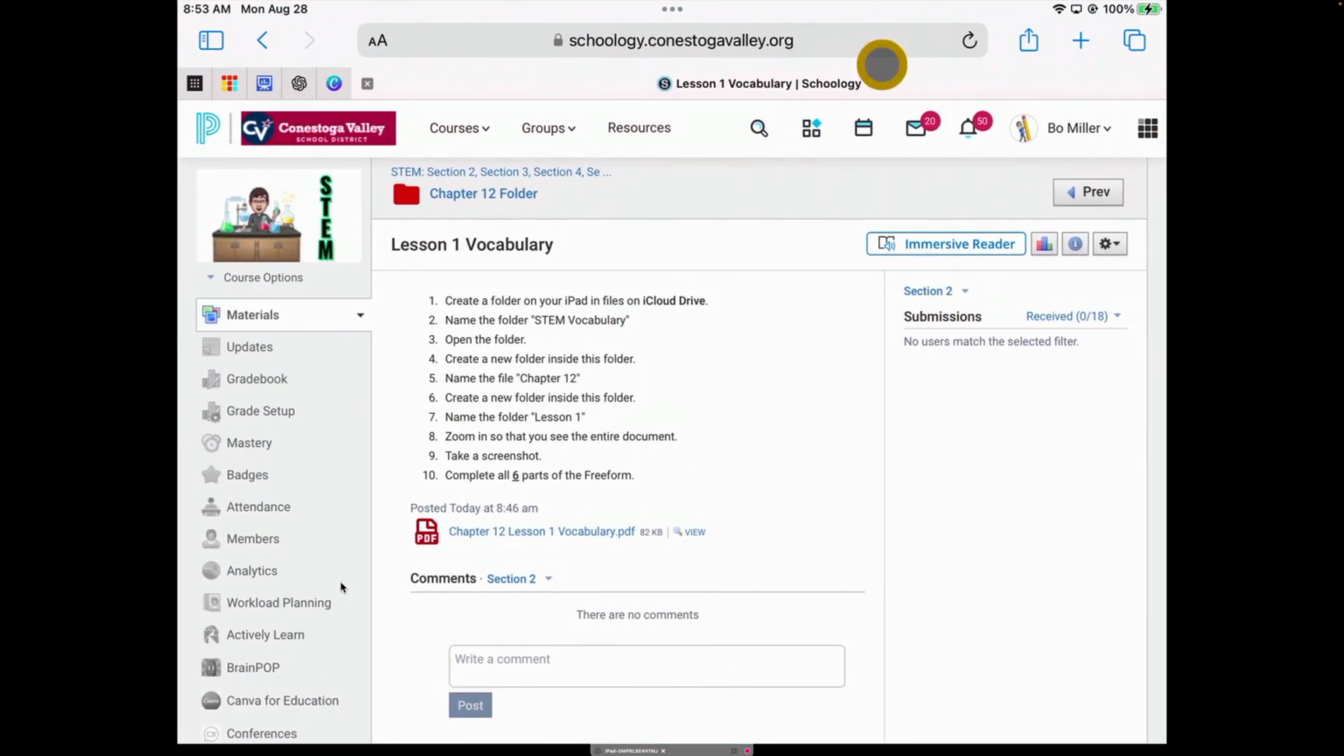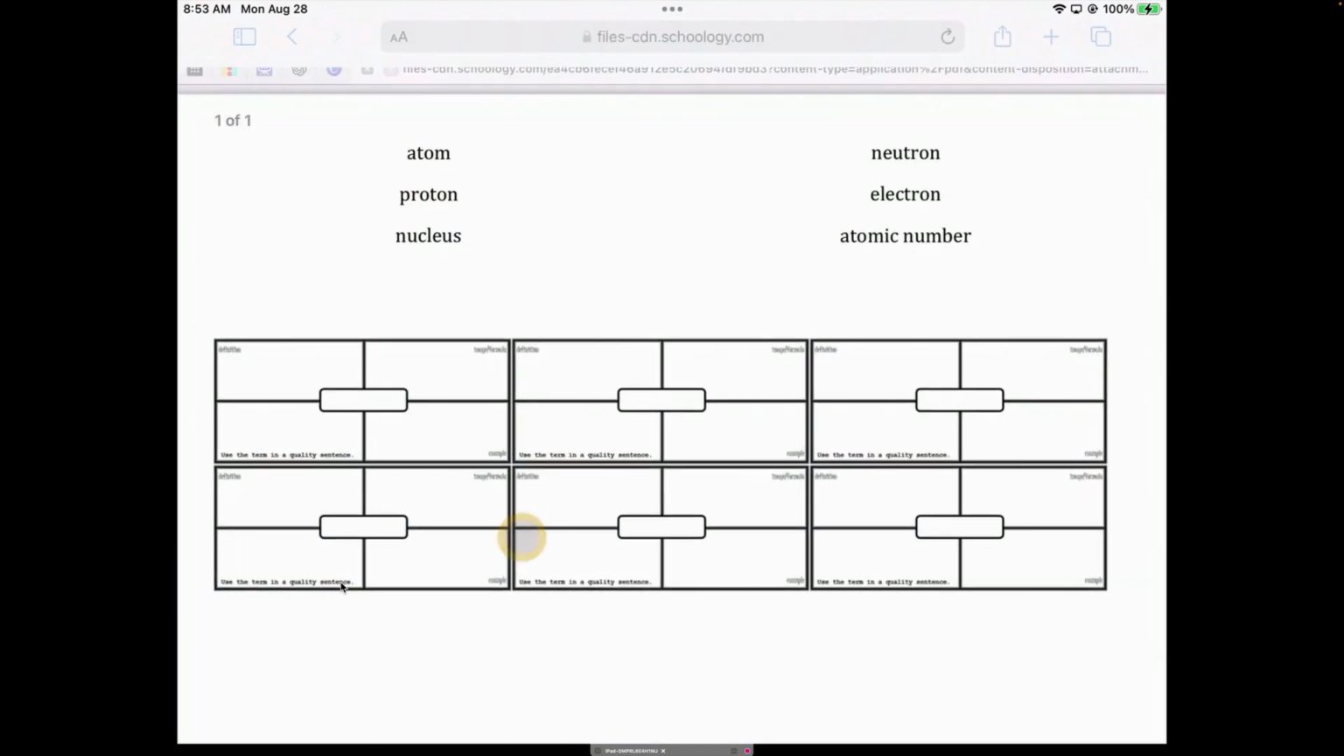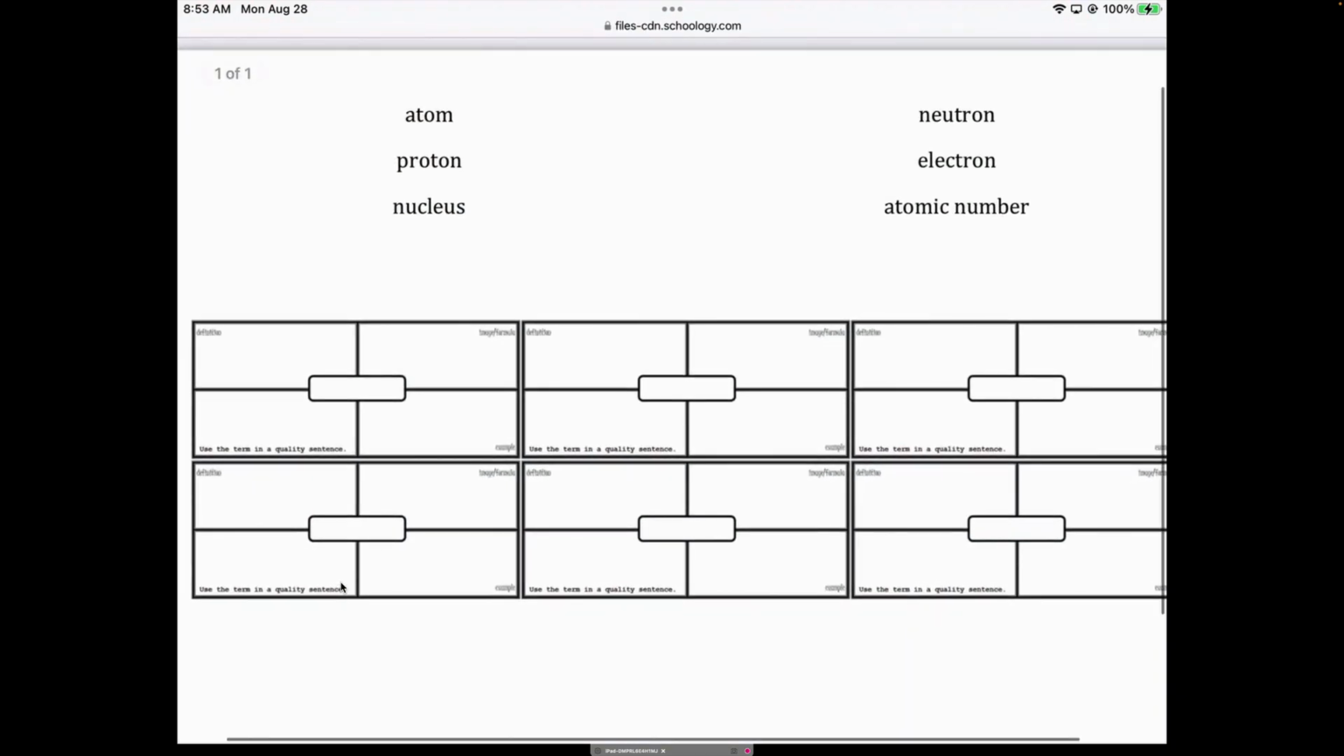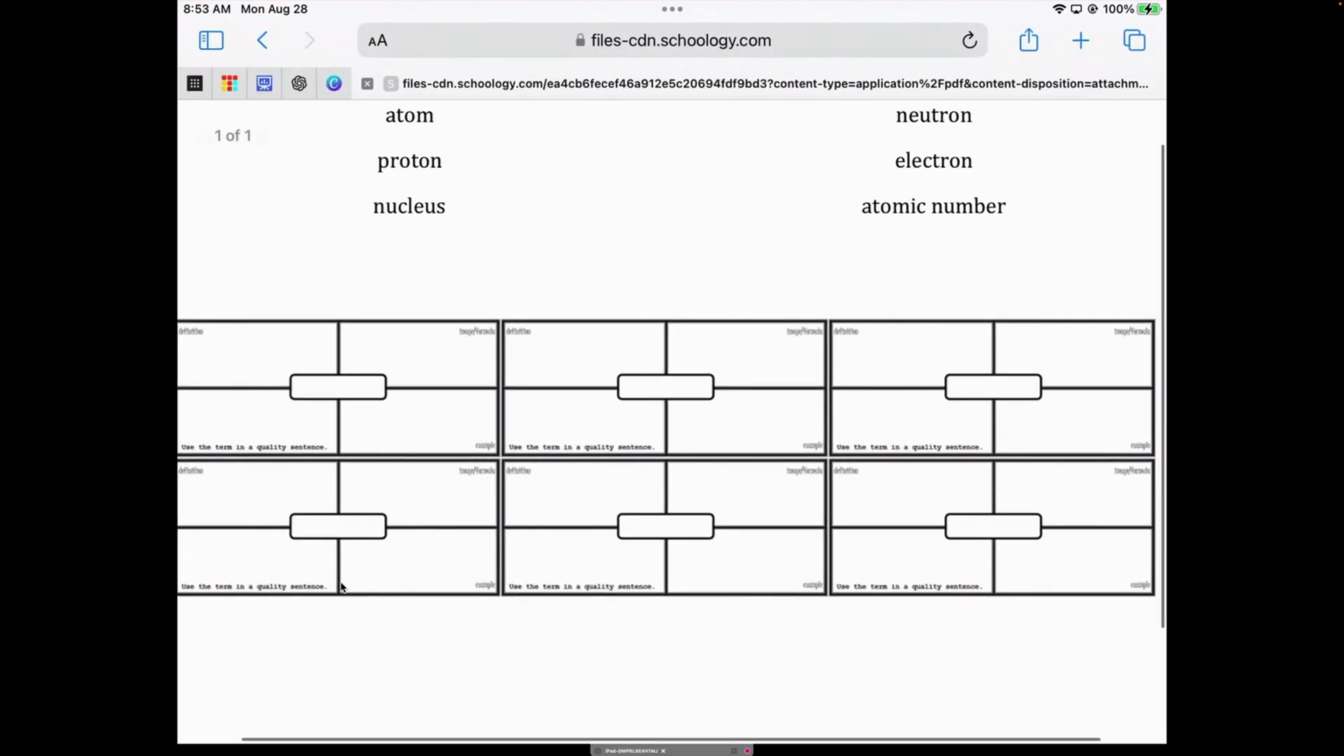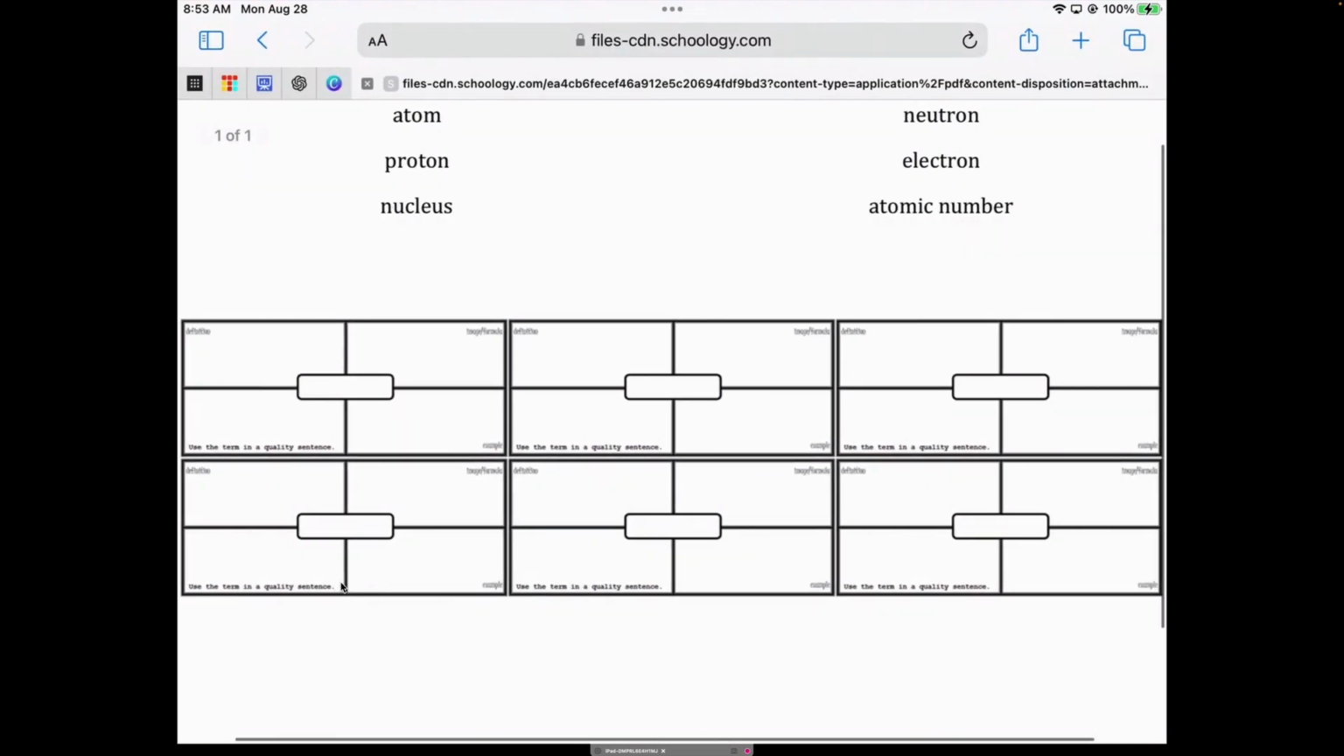8. All right, so you can see it says zoom in so that you see the entire document. That's referring to this document that's attached at the bottom. So I'm going to click on that, open it up, and I'm going to zoom in, and try to get as much of the document in the picture as possible. I don't want to shave off any of the sides over here or over here because all these different boxes are going to be important.